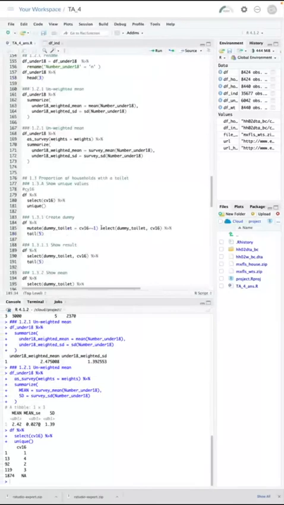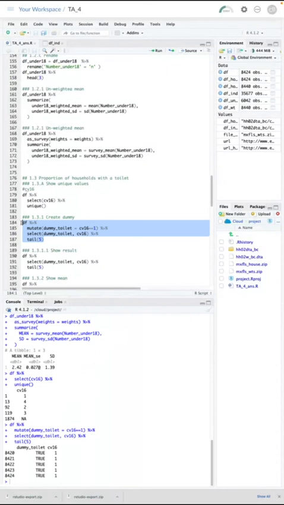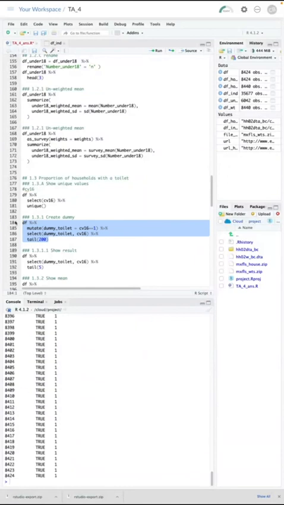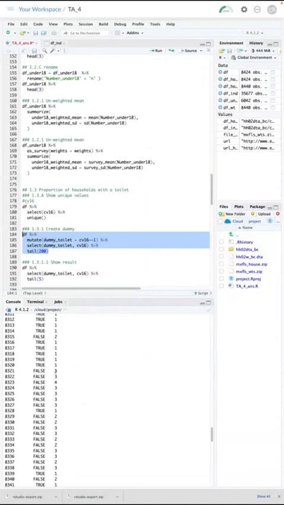Oops. Oh, did not want to do that. So what I'm going to do is create this dummy toilet, and then I'm going to select the dummy toilet and that column that I created it from, so CV16, and you'll notice that it's equal to true if it's a 1. I'm trying to find a way to show you observations that are not 1. Yeah, so if it's equal to 3, it will be false. If it's equal to 4, it'll be false.